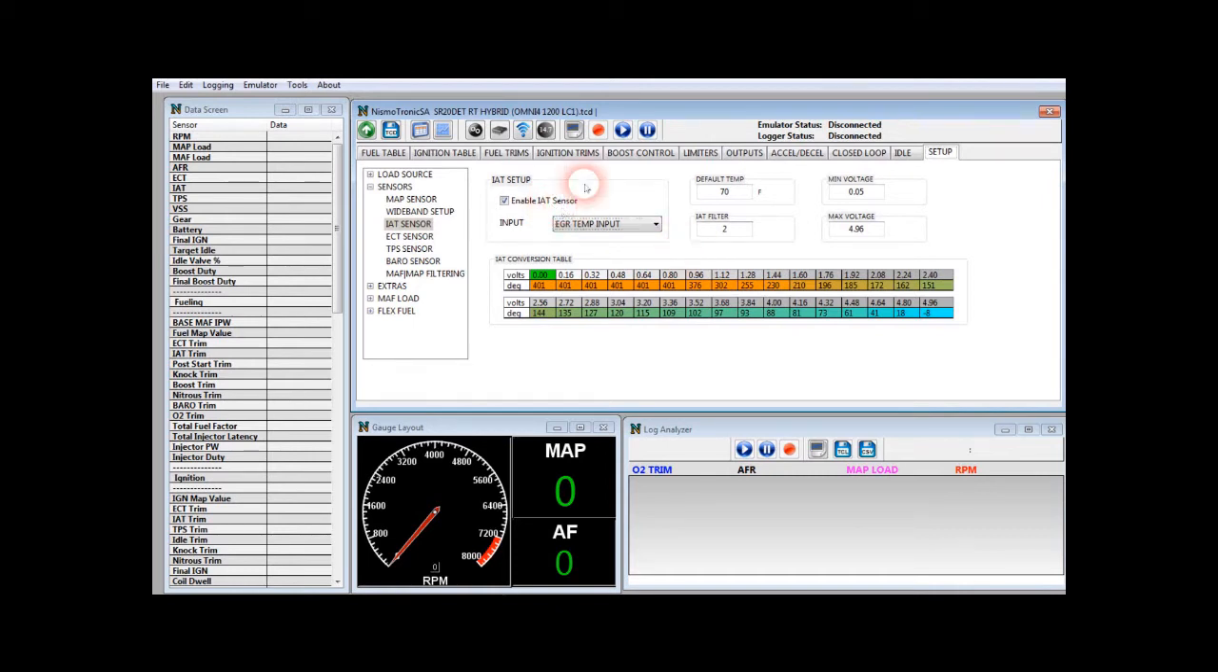And here we have default temp, min voltage, max voltage. Anything below this voltage will throw an IAT code. Anything above the max voltage will throw an IAT code. Maybe a filter and default temp. This is if, say, your IAT is not registering correctly. You can still apply default temp, and that's what it will default to when it doesn't have a proper reading or it goes out of range.